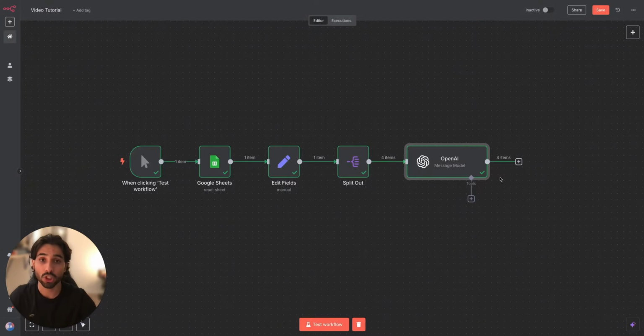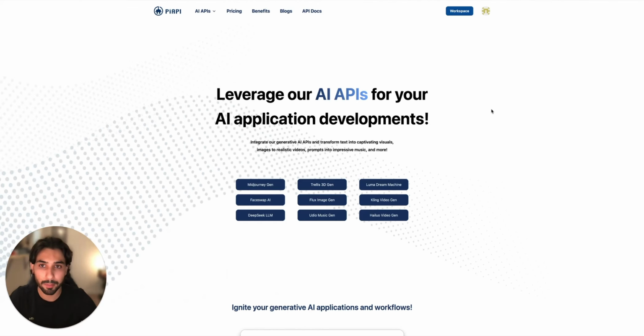Now it's time for us to start generating images. For that, we're going to be using PiAPI, and let me show you what PiAPI is.